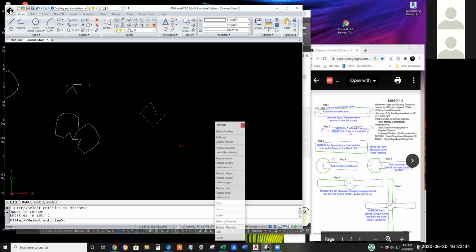I've got 5 entities selected. It still says select entities because it doesn't know I might want to select my entire drawing, you know, more stuff to mirror. It doesn't know that I'm concentrating on just the wing of a butterfly. Okay, let's hit enter to tell IntelliCAD we don't want to change our selection set.